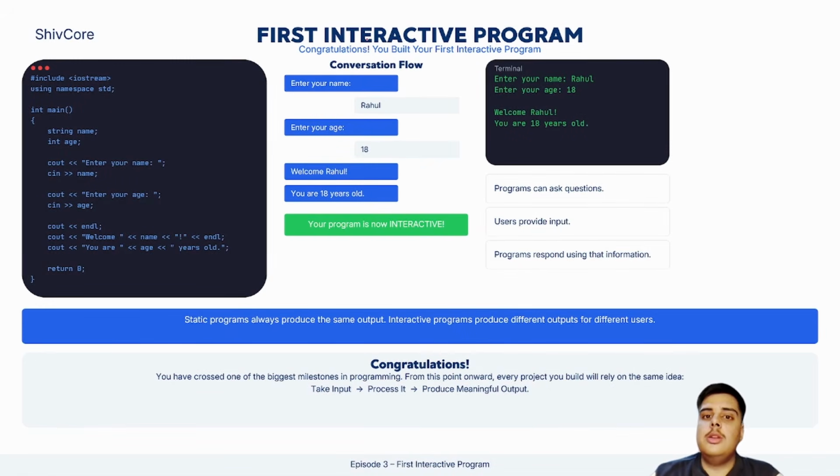So congratulations, you built your first interactive program. Conversation flow: Enter your name, Rahul. Enter your age, 18. Welcome Rahul. You are 18 years old. Your program is now interactive. So let's try all of this in our VS Code.